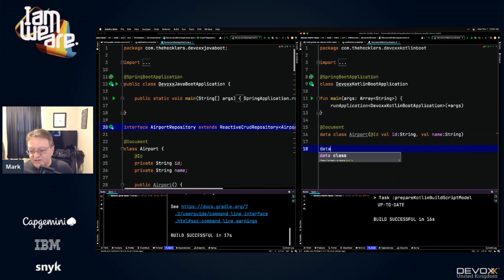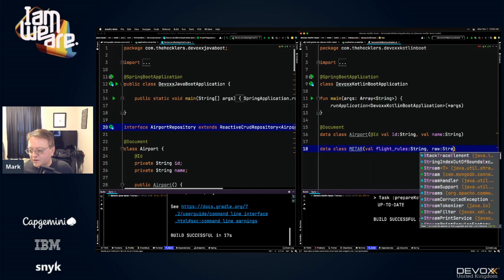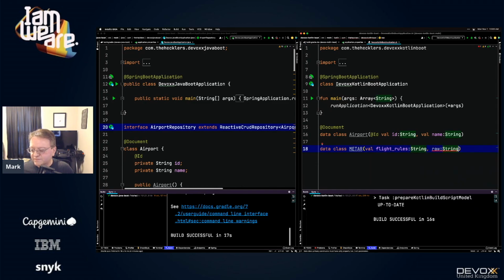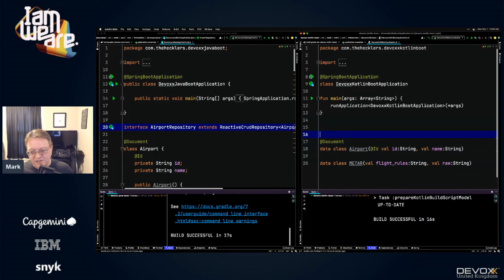And then we also have a data class for METAR. Once again, here we have val, which is flightRules, string, and also raw, the raw feed itself, which is a string. So a little different, right? Okay, so it's a little different, but we can get there from here. This is something we can work with.